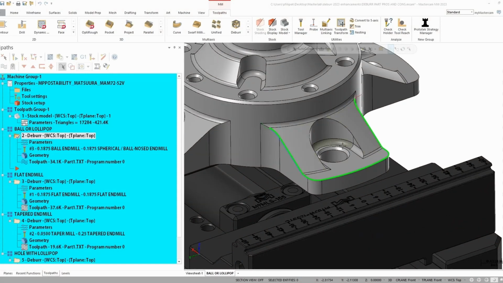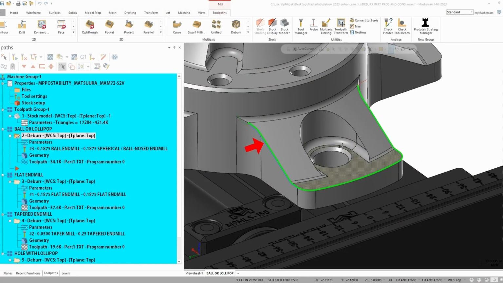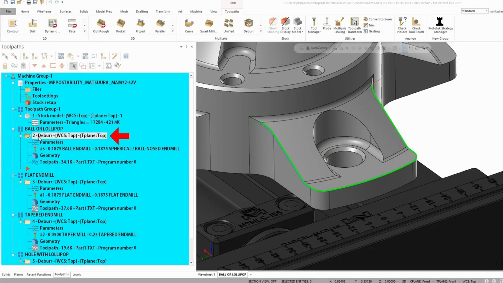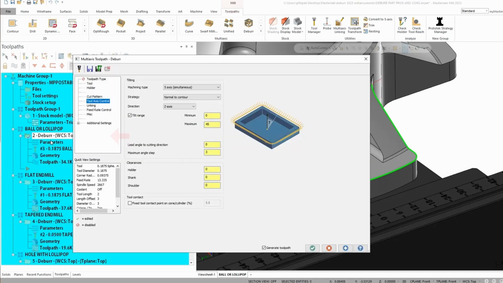So on my part here, we're going to focus in on this one green edge on my part. Now, what I really want to do is break that edge. Previous to 2023, this was easily done, but the limitation I had was I had to use a ball end mill or a lollipop mill. So let's take a look at that situation as we had it previous to 2023.